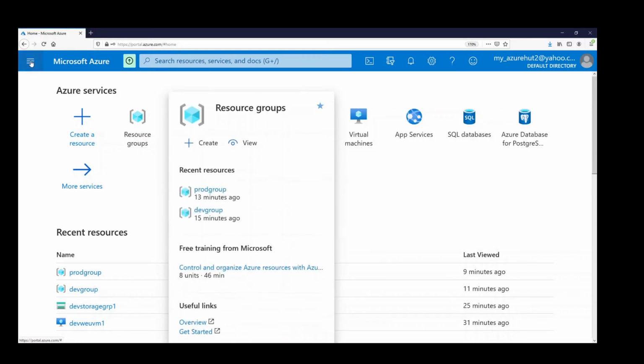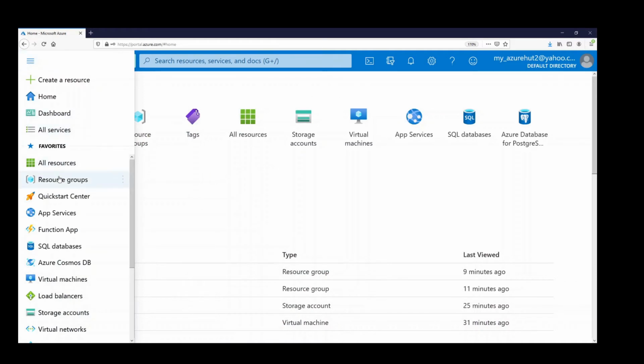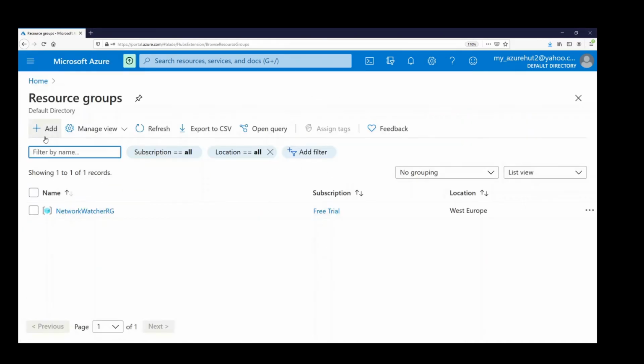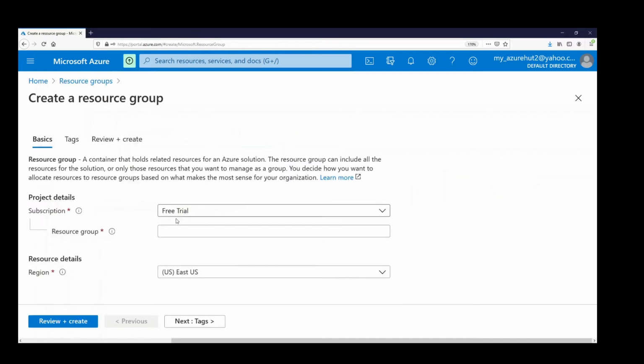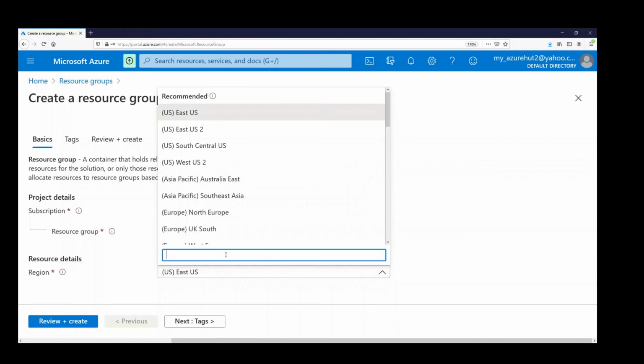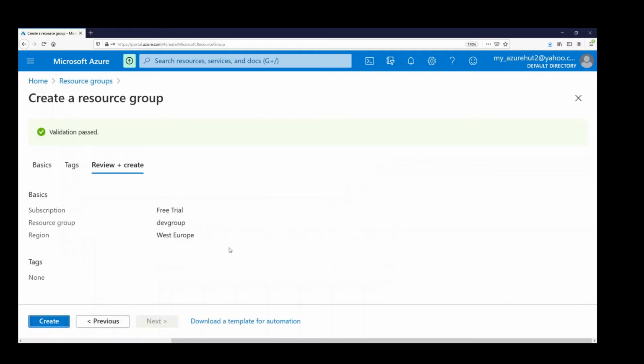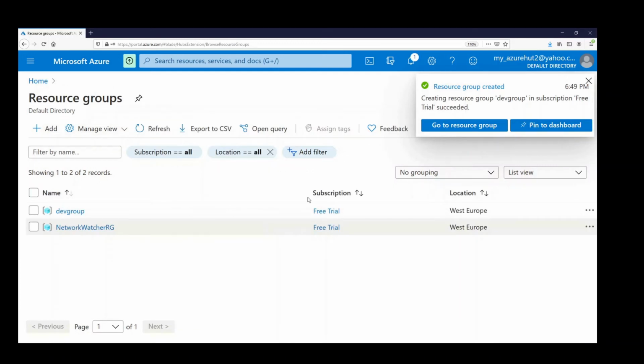To create a resource group, go to resource groups and just click the add. And yeah, that's it. Add the name of the resource group. I'm going to add mine. So the name is dev group. This is for the dev environment. And I'm going to set the location as West Europe. And without wasting time, I can just review and create the resource group. So that's for this, and it is created almost instantly.